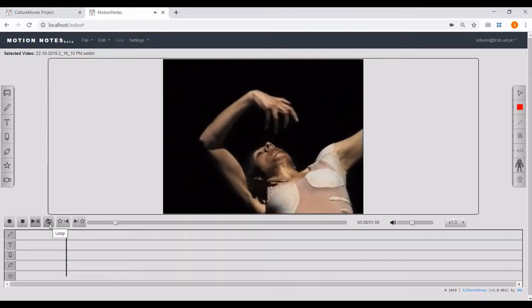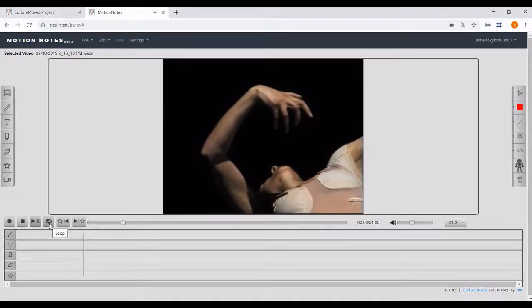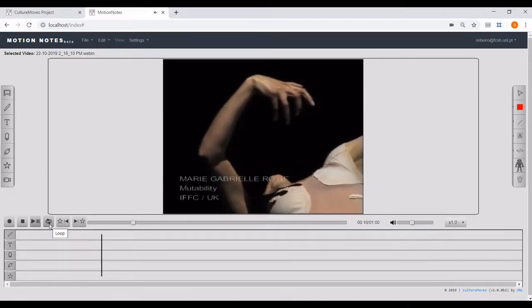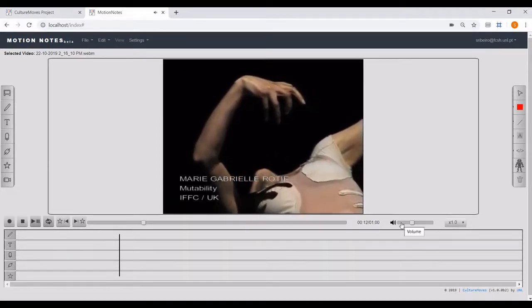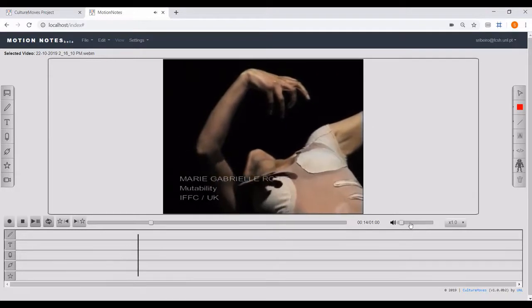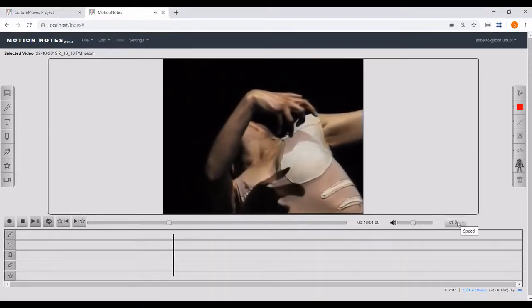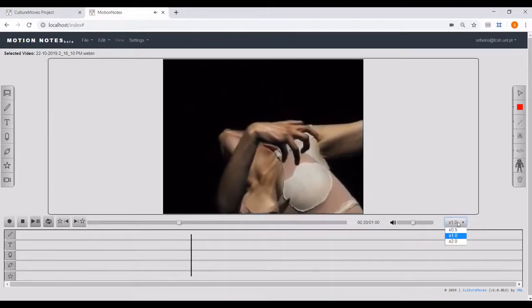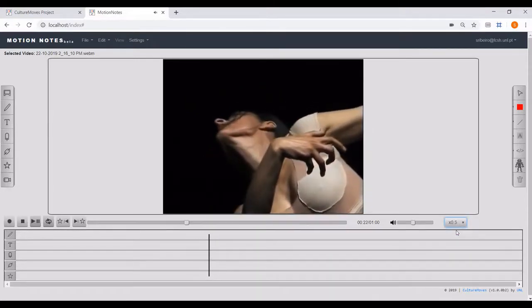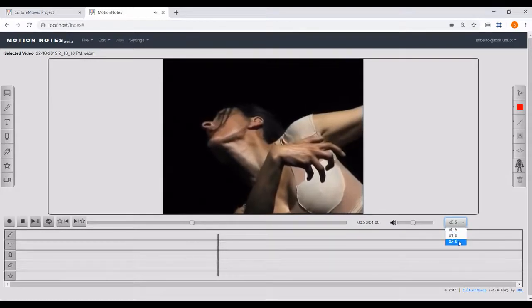Loop, in other words, the video will be replayed instantly after ending. Classical video volume slider control. Replay speed, where 1 corresponds to the video normal speed, but you can also play at half speed or double speed.